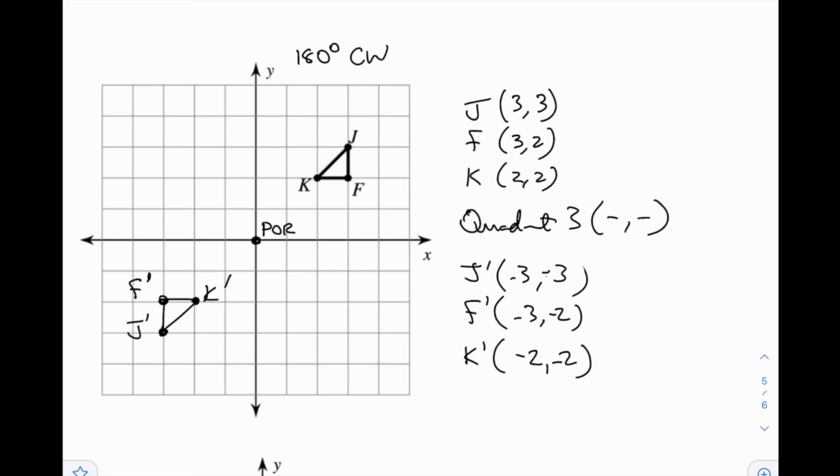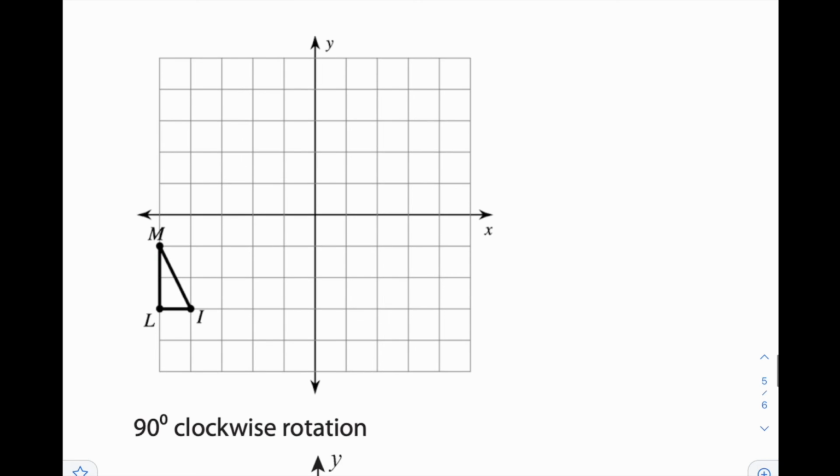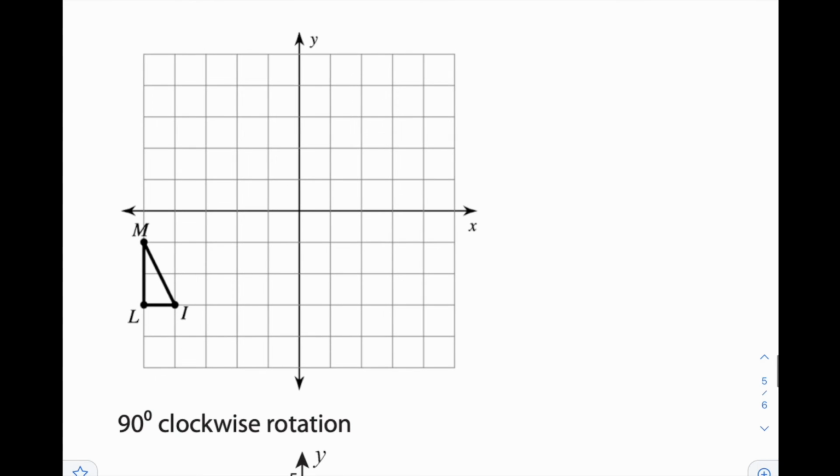Okay, there's my finished image, and I went clockwise, so I'm going to go from J all the way around to J prime, 180 degrees clockwise. Okay, all done. Here's another one. Let's see if we can get this one right this time.